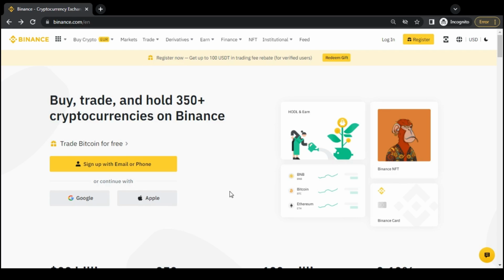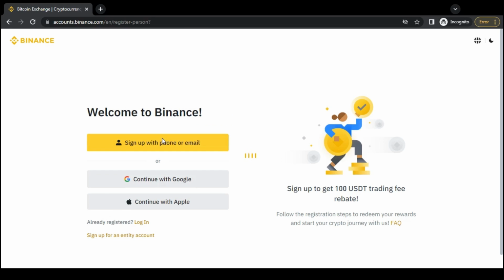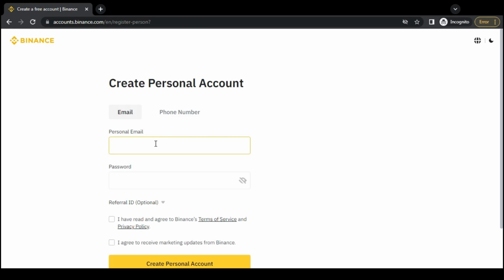Step 1. To register on Binance with a referral code, the first step is to go to the Binance website, which is www.binance.com. Once you are on the home page, click on the Register button at the top right-hand corner of the page.